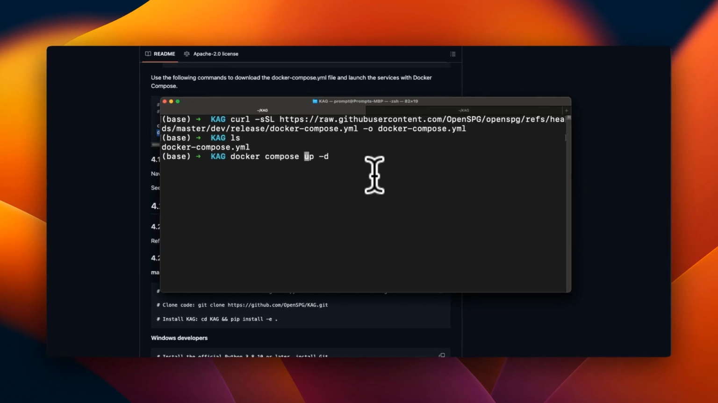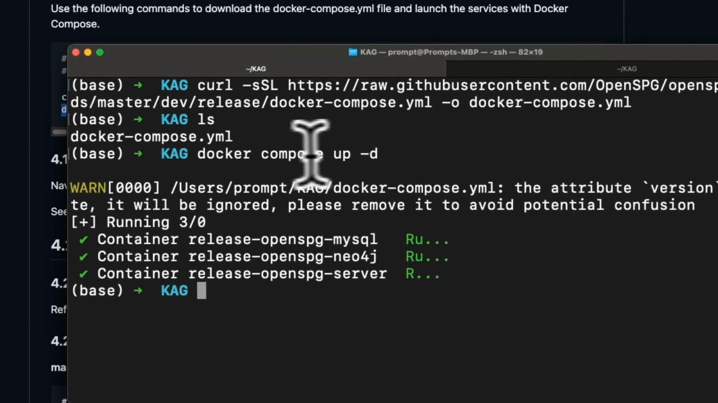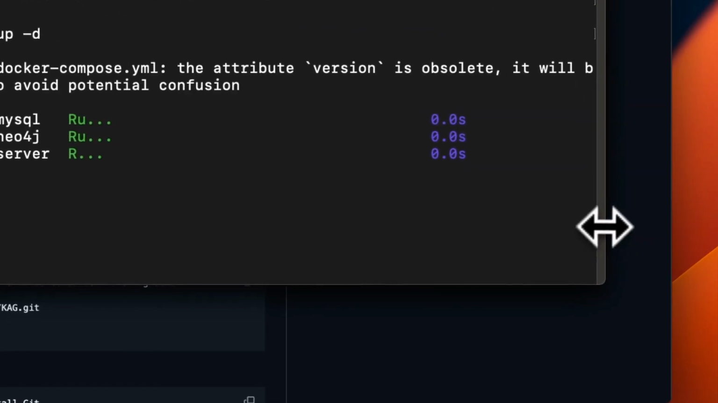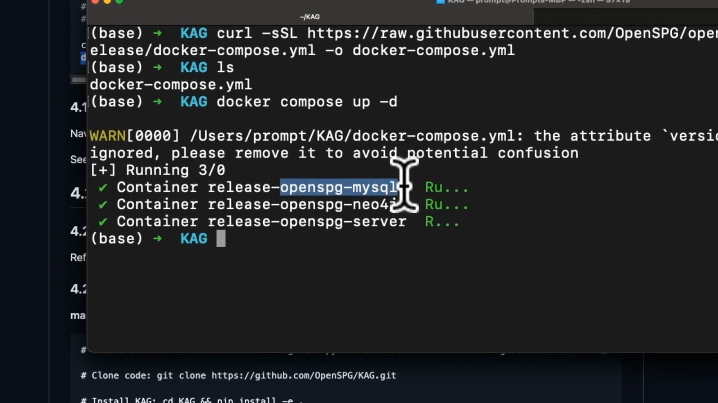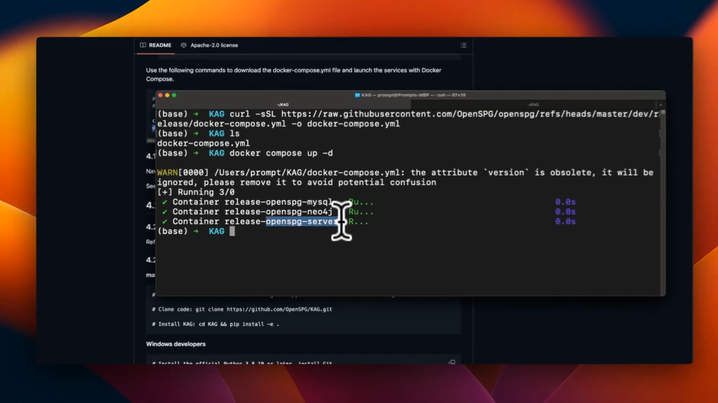Now, that's going to take some time, but if you want to see what is actually running, you can run this docker compose up -d command, and these are the three different things that are running. One is a MySQL server. The other one is the Neo4j. That is going to be used for storing our knowledge graph. And then the actual OpenSPG server, which is running the KAG or Knowledge Augmented Generation server.